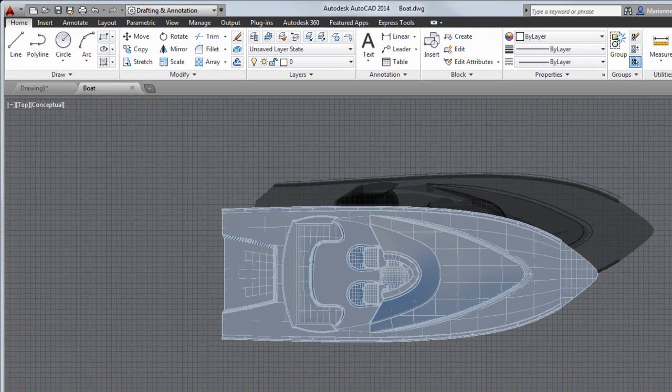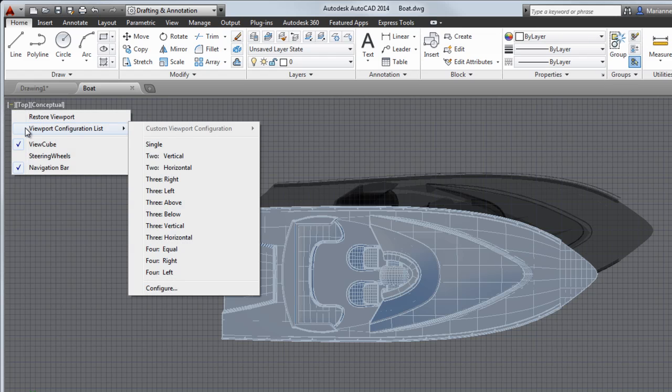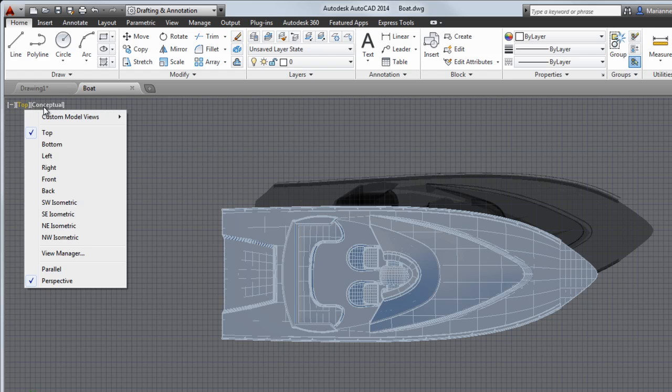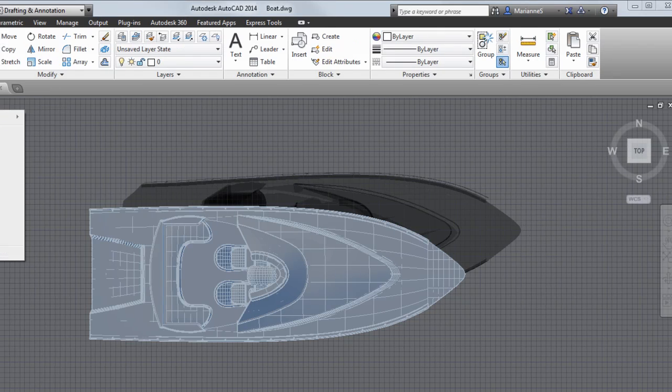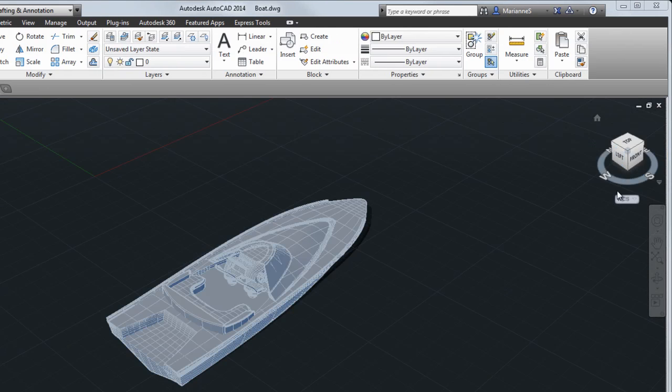In the upper left corner of the drawing area are the viewport controls. Here you control the number of viewports, toggle the display of the view cube, select a named or preset view, or select a visual style. The view cube allows you to rotate the view of your drawing to see it from a different viewpoint. These are the buttons to minimize, maximize, or close the drawing.